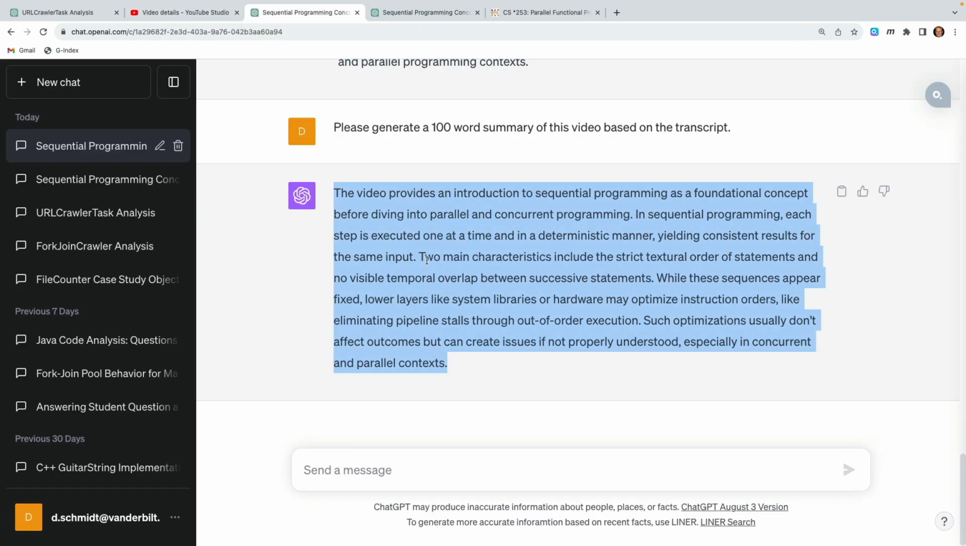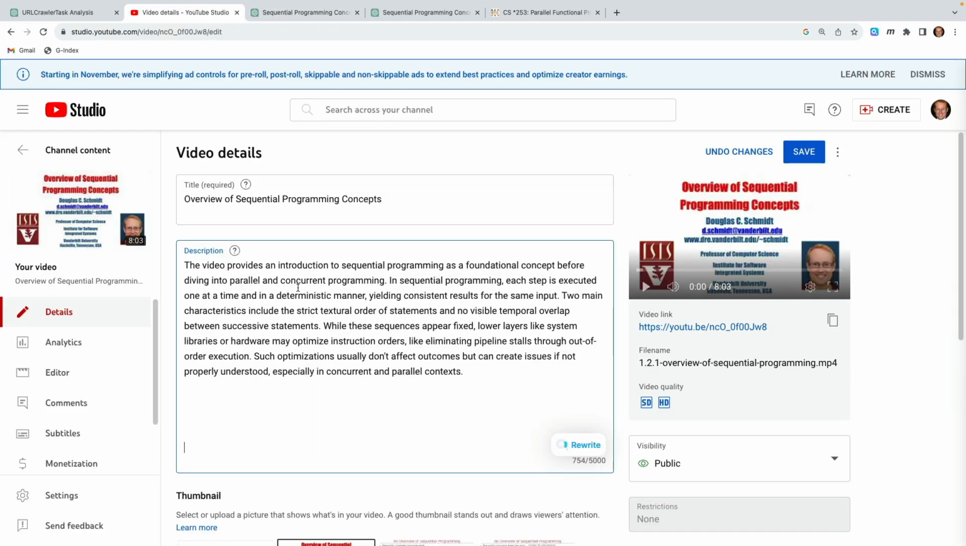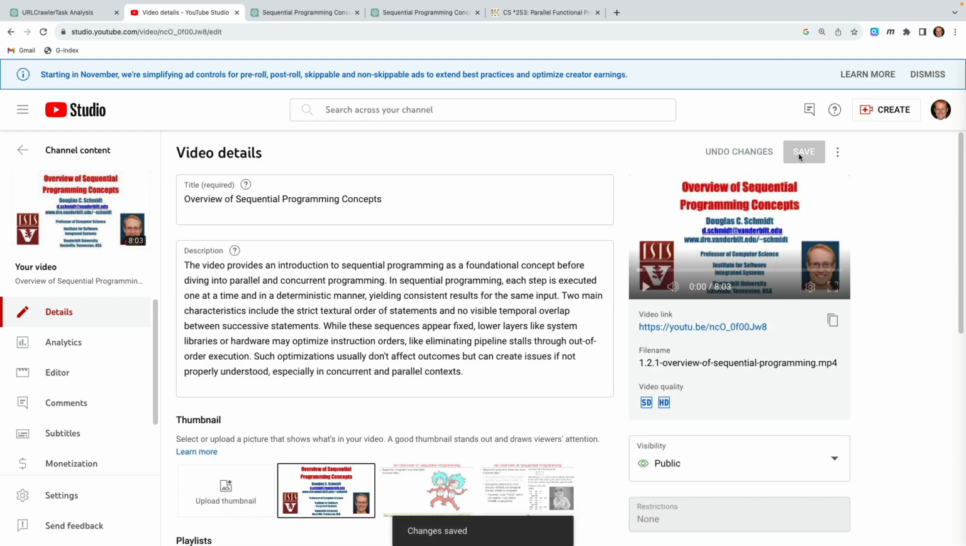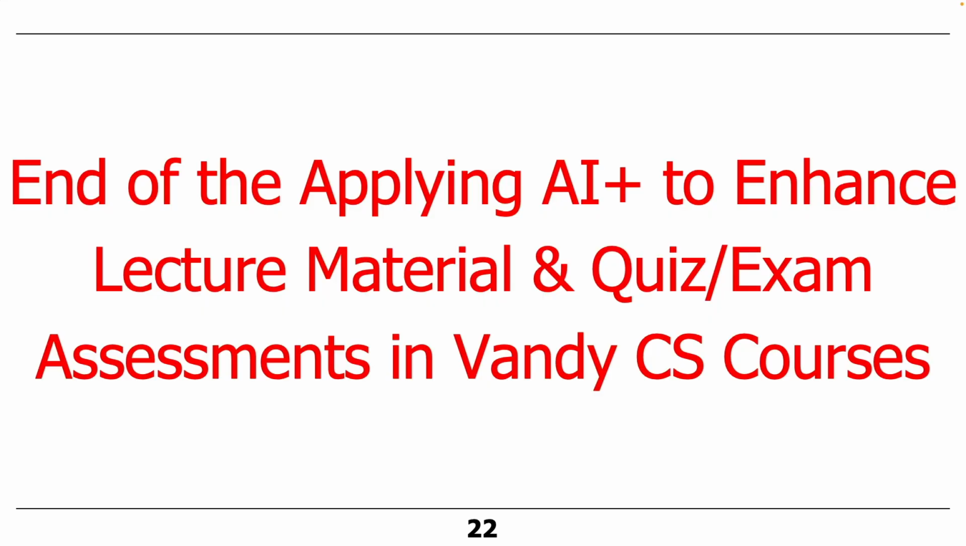This is a much better description. So we just go over here, cut and paste the thing in there. I make sure that there's nothing wildly incorrect about this, and then I save it, and boom, in about 15 seconds, I now have a much better description of my video than I came up with on my own. That's pretty cool. So that was kind of an overview of how to use this stuff to enhance the lecture material and quiz and exam questions.